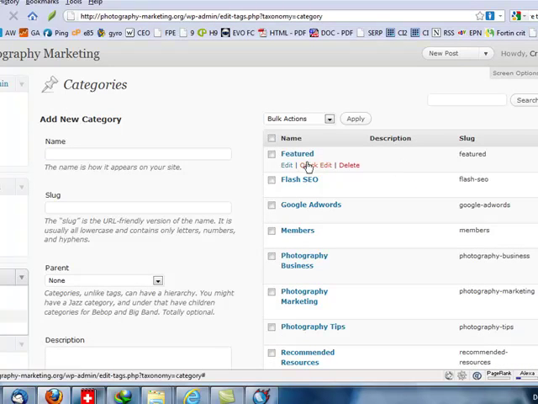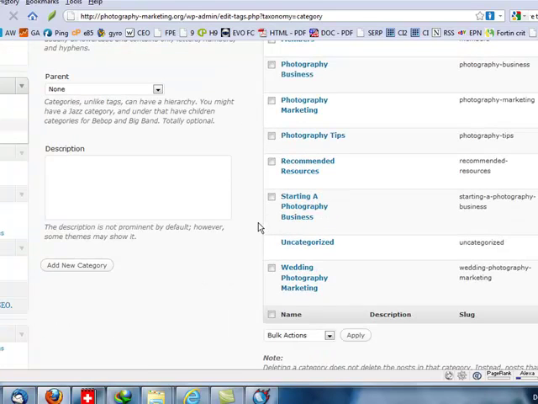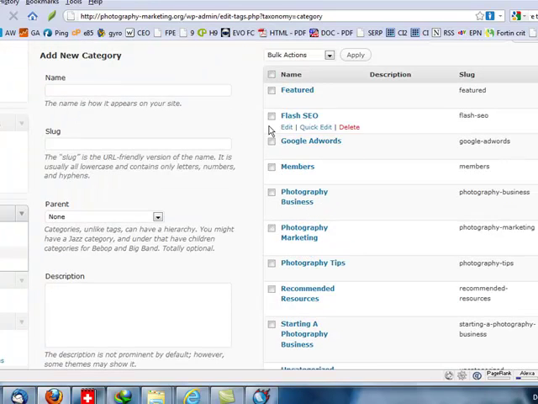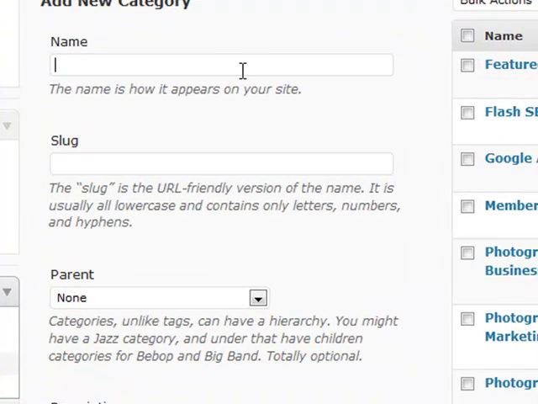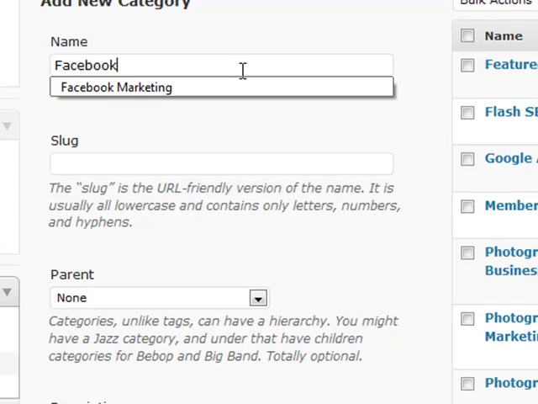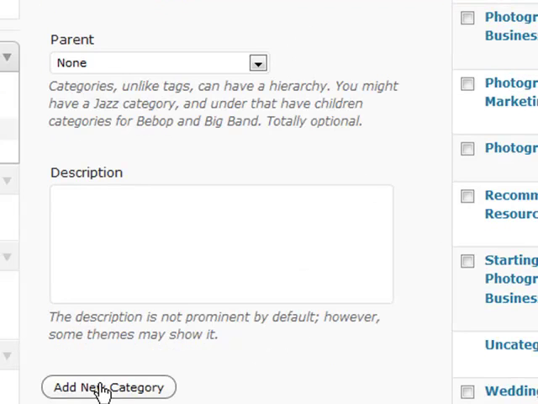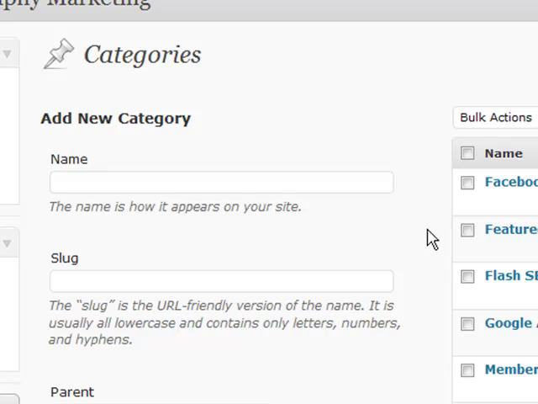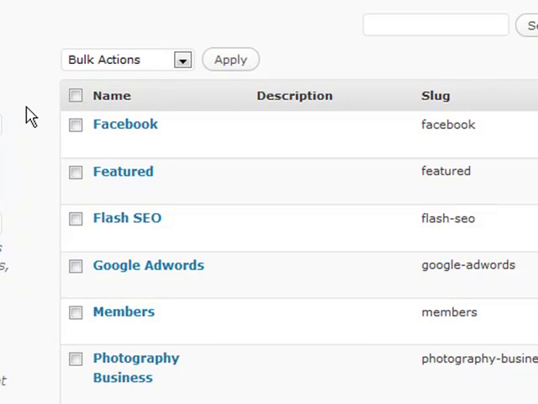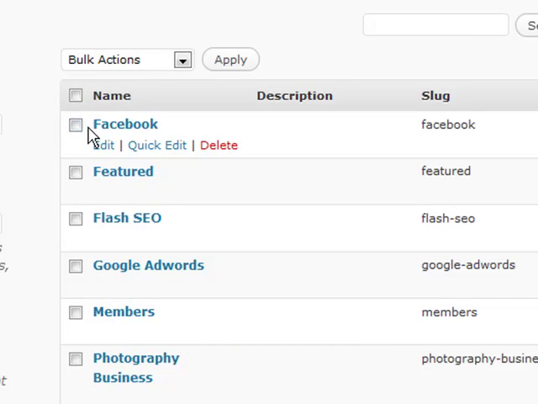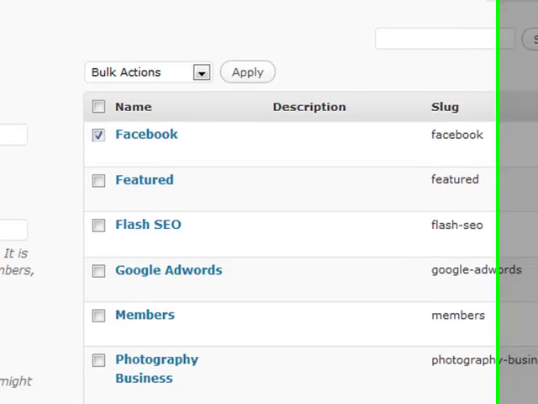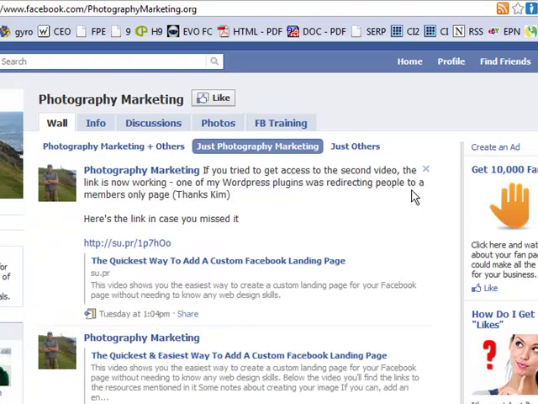So what you can do is you can set up a separate category. So it might be, I'm not sure if I've got one set up here somewhere, but it could be just named Facebook. So you'd have that category in here. So let's do that now, Facebook. So you would add that category. And then anytime you want to add a post and publish that specific post to Facebook, you would put it in whichever category it normally goes in, so let's say photography marketing, but then you would also put it into the Facebook category.